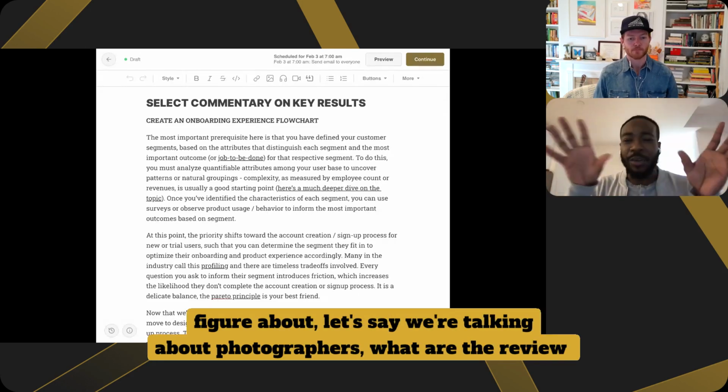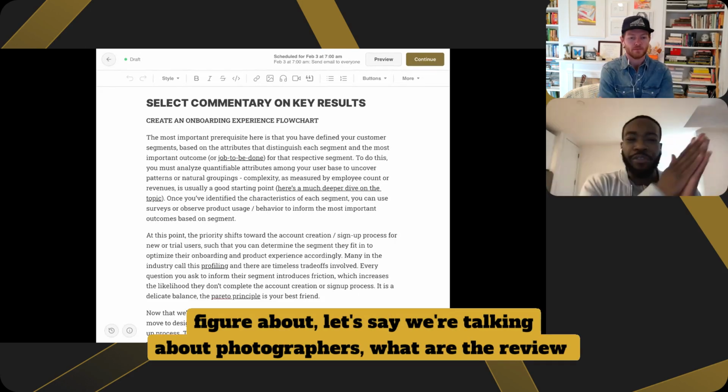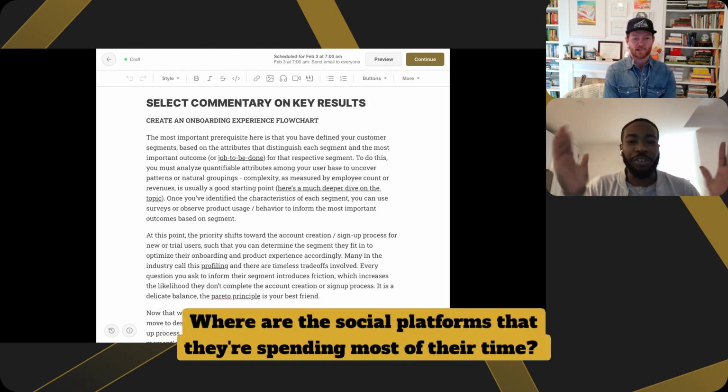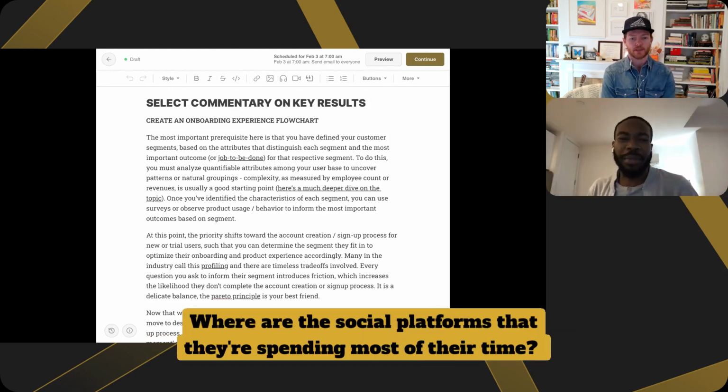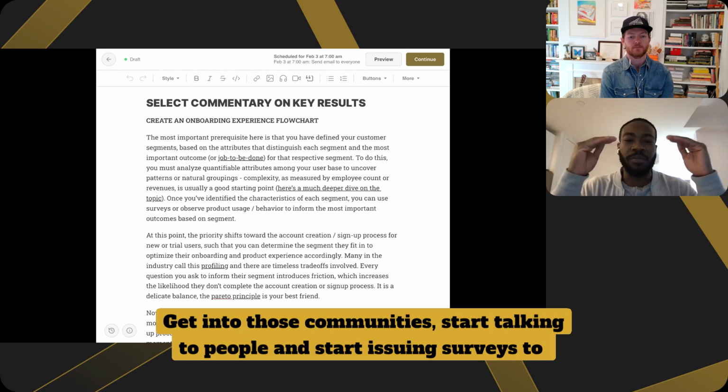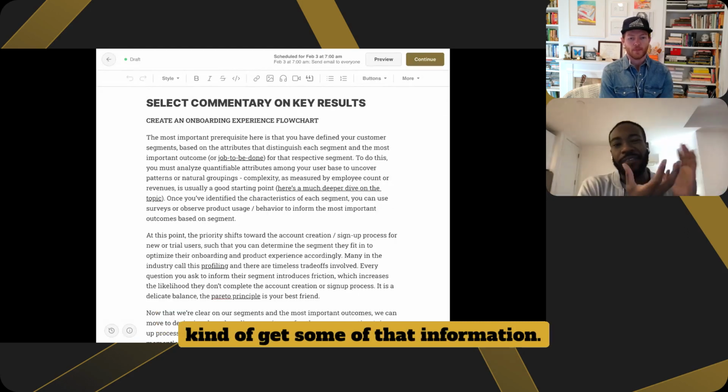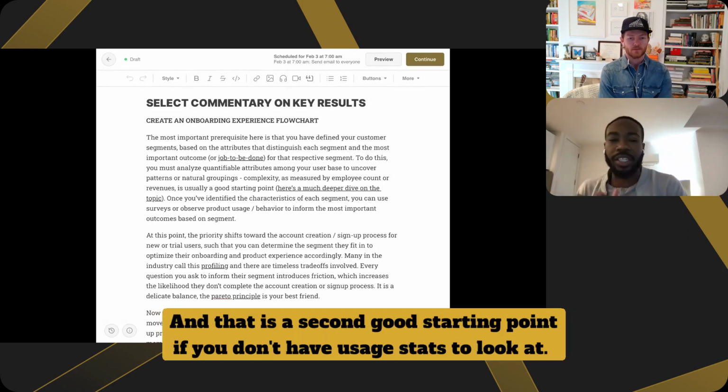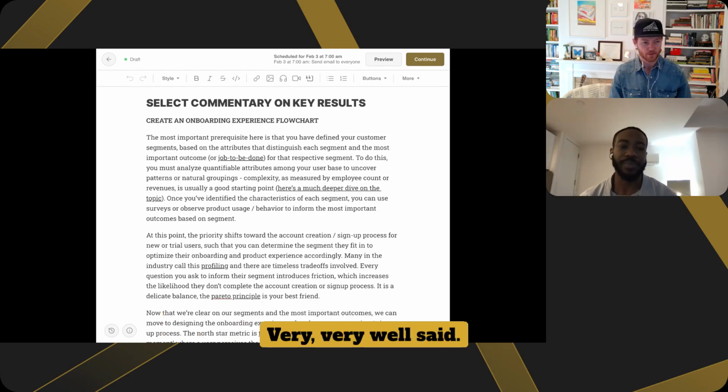Figure out, let's say we're talking about photographers, what are the review sites? What are the directories? Where are the social platforms that they're spending most of their time? Get into those communities, start talking to people, and start issuing surveys to get some of that information. And that is a second good starting point if you don't have user stats to look at. Yeah, beautiful. Very well said.